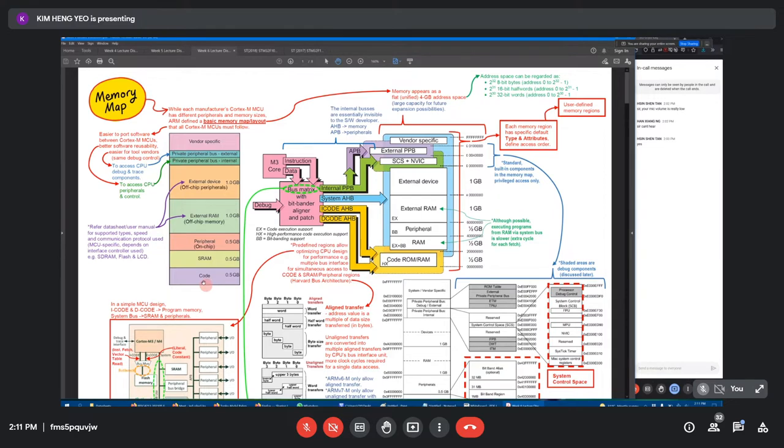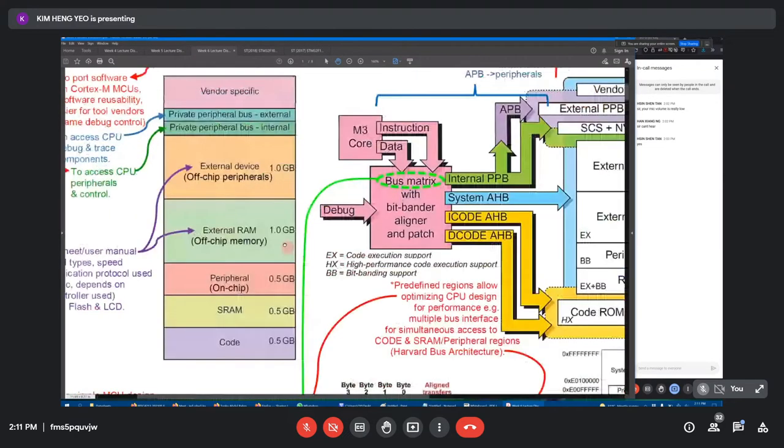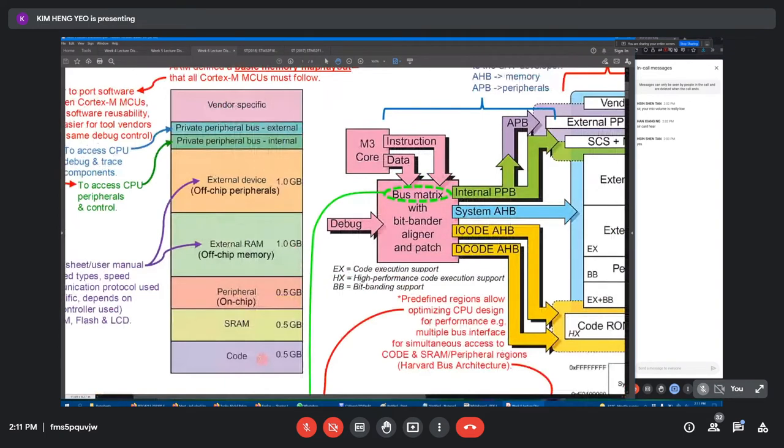Memory is divided into six sections. The first section of memory consists of 0.5 gigabytes, or 512 MB. In other words, the maximum size of code that you can put in your memory is 512 MB, which is actually very big for code. And SRAM is another 512 MB. So it's fixed.